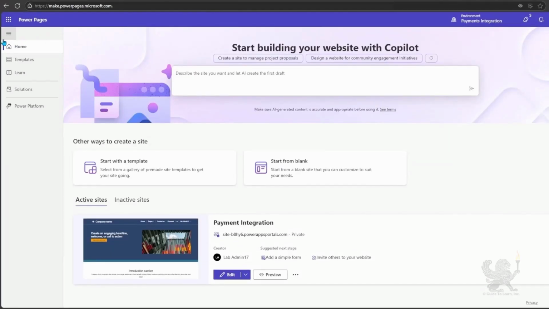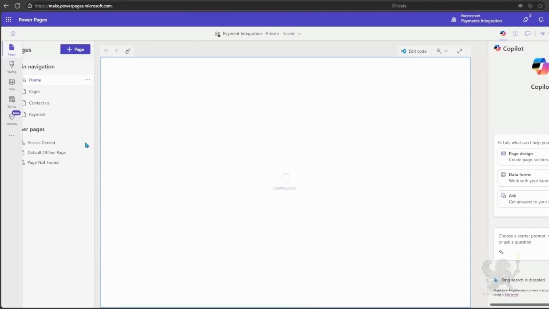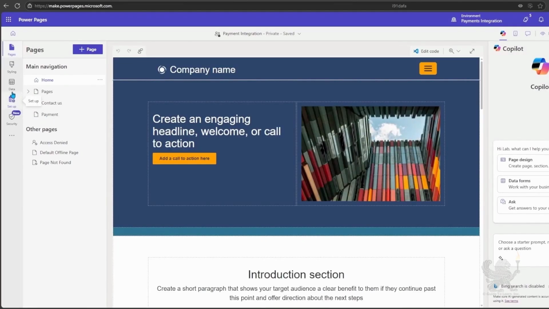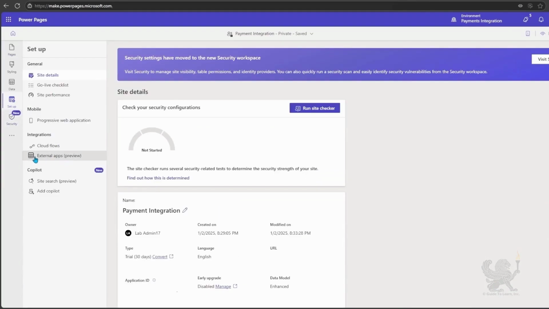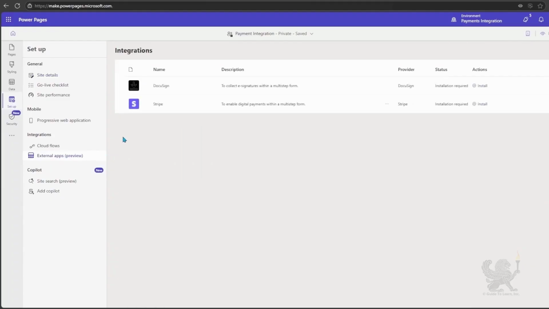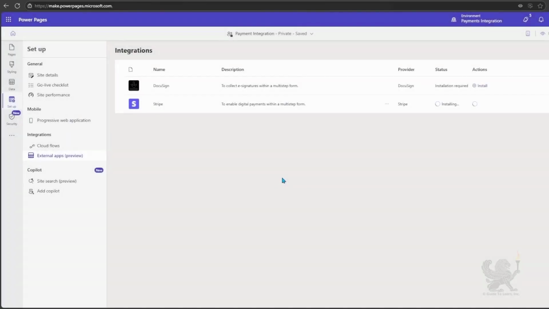Next, log into Power Pages and edit the website you would like to add this integration to. After your site loads, navigate to the Setup tab of the Design Studio. Under Integrations, select the External Apps option. In the row for Stripe, select the Install option under the Actions column. Keep in mind the installation process will take approximately 5 to 10 minutes to complete.